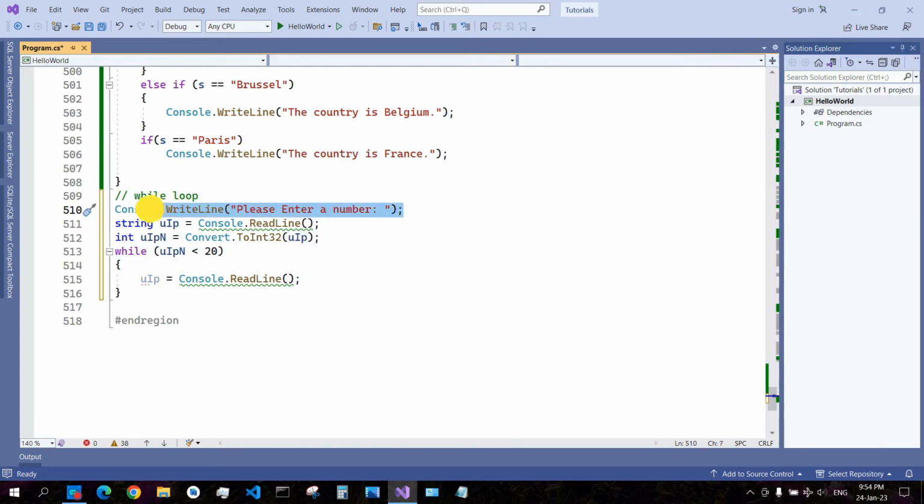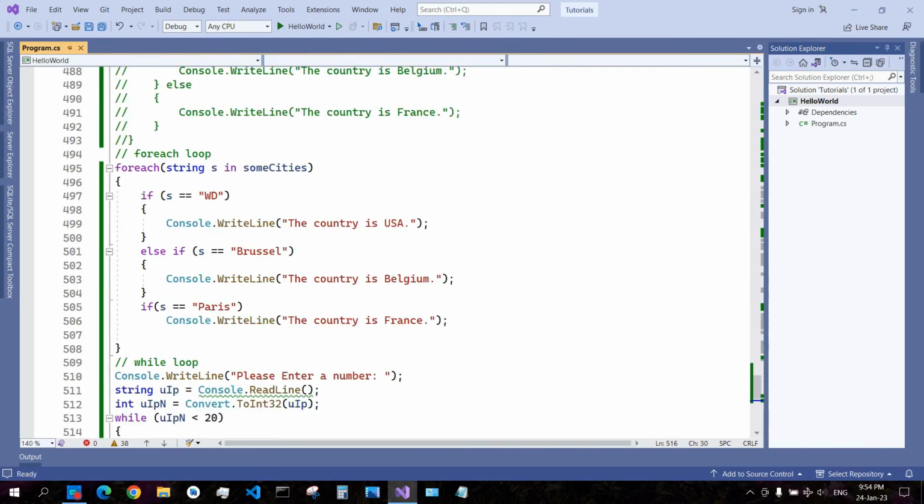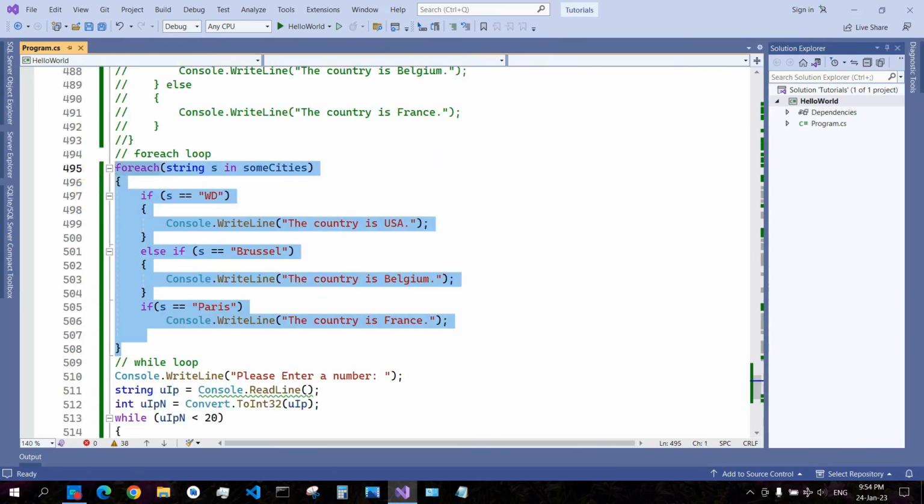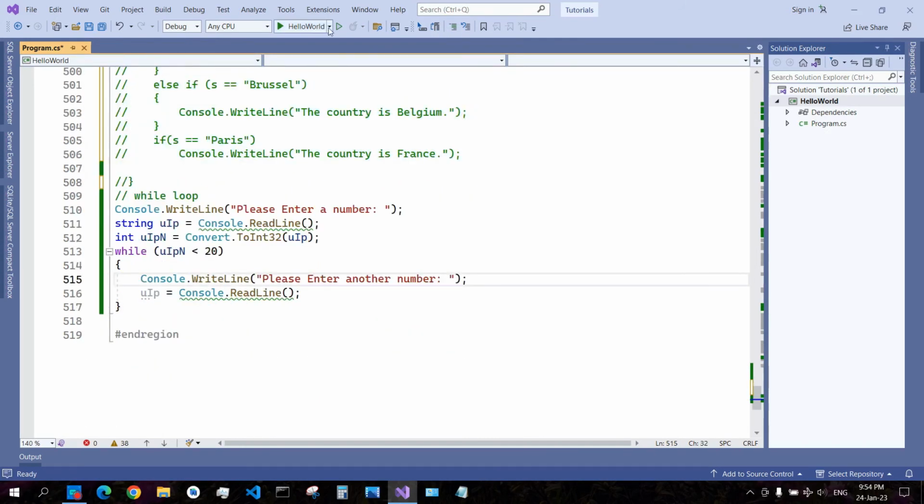And then inside the loop, we ask, please enter another number. And we keep asking. Comment out this part because I don't want to see that.